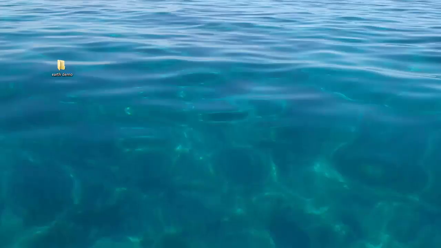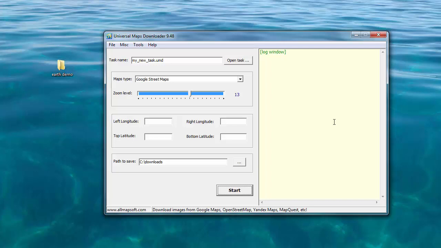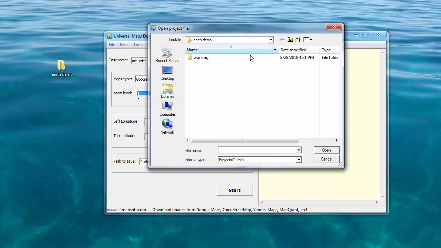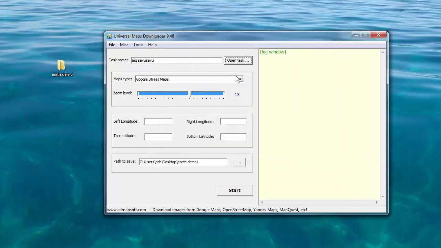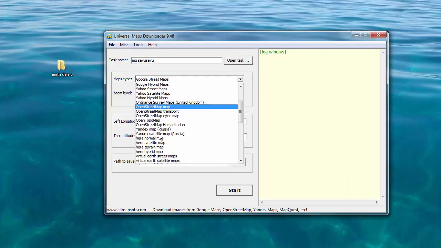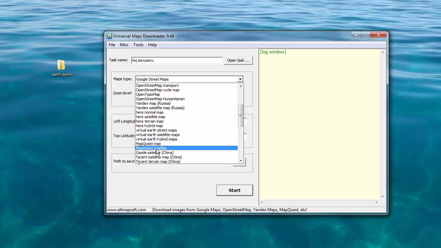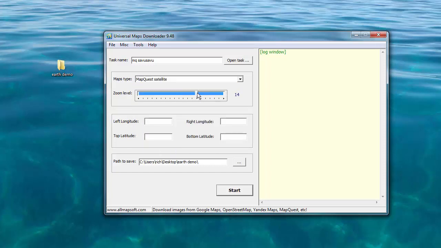Let's open Universal Maps Downloader, and it's going to look really familiar to you. We'll make a new task. We'll open the task, and we'll make it in the Earth Demo again, and we'll call it MQ Savu Savu. And open that. We can select any number here, but we want MapQuest satellite. Here is often very good, and let's take zoom level 18 for this. We can use the same latitudes and longitudes we entered before. We want the same area, so I'll skip through entering all of those.